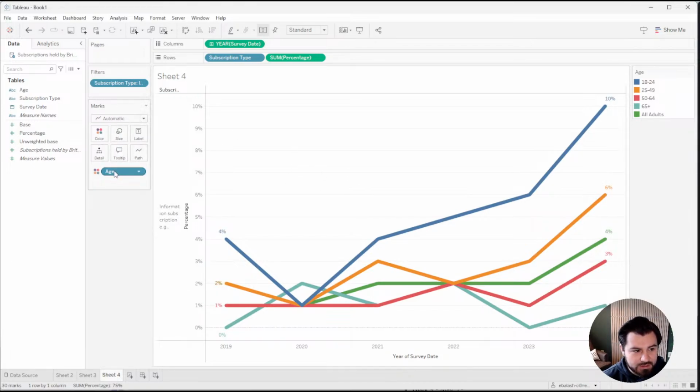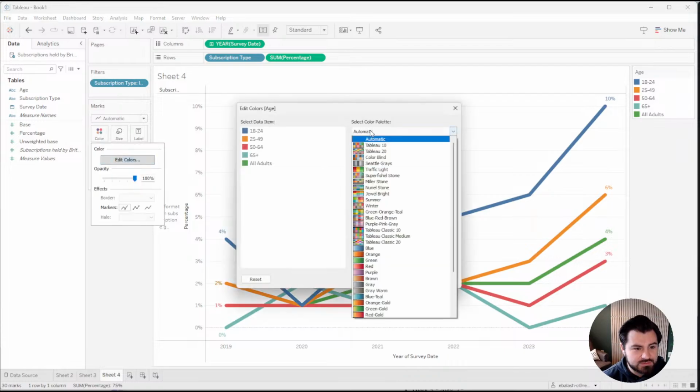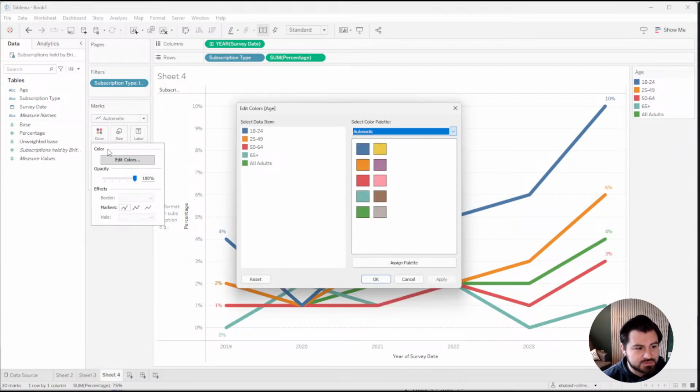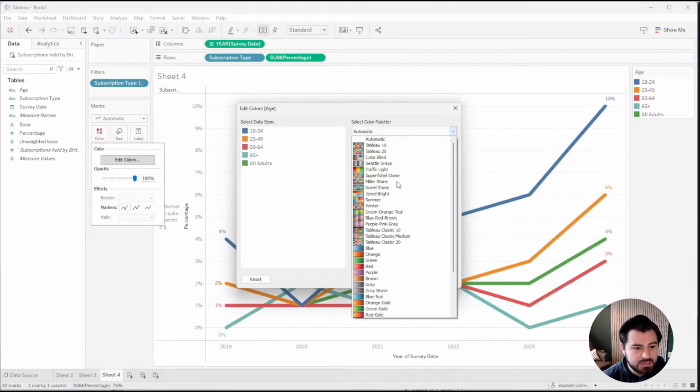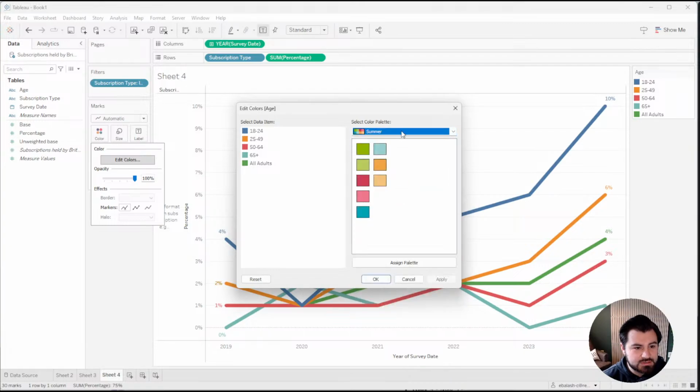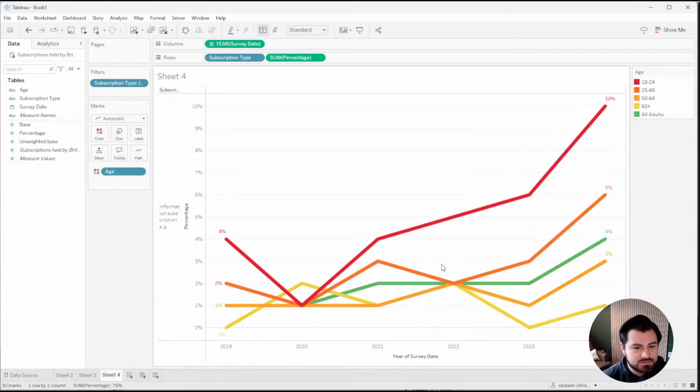Play around with the formatting on here. Let's just change the colors of this just so we can see how to do that. So I just clicked on color on the marks card, edit colors. I'm going to pick the Jewel Bright and assign that some different colors.